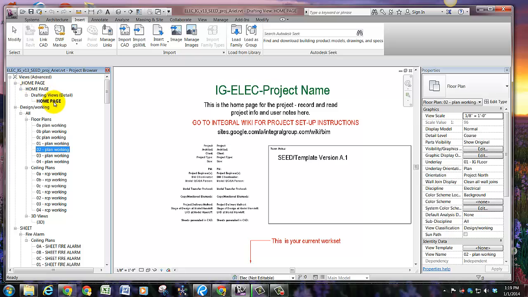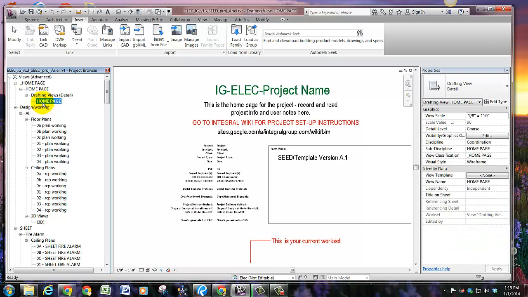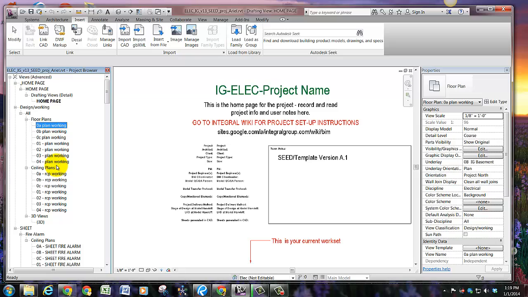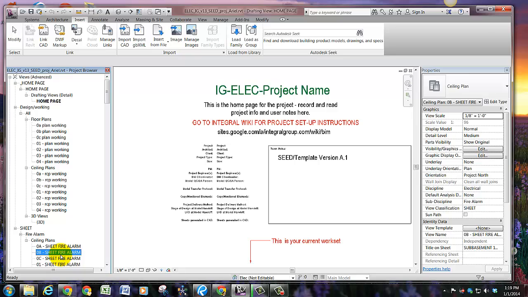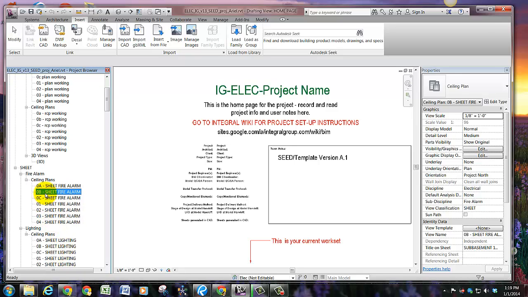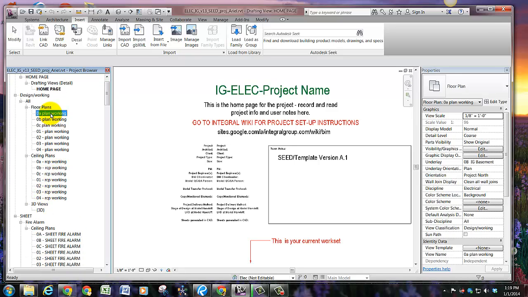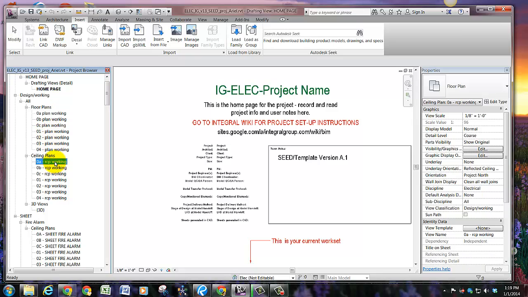The home page obviously is the only one in its category, and you can see that if we click on home page, its view classification is home page and its sub-discipline is home page. For our working plans, which will be in lowercase, you can tell a working plan by its lowercase versus a sheet view by its uppercase. Our working floor plans and our working RCPs are under the view classification design / working.